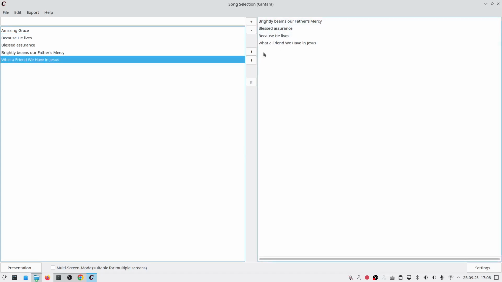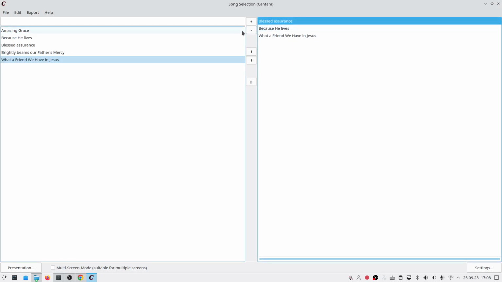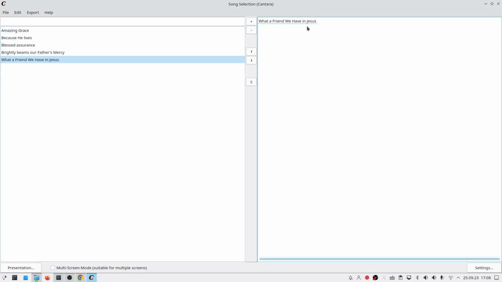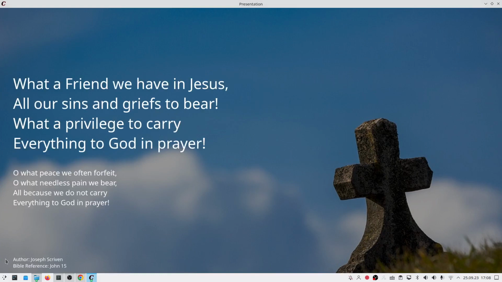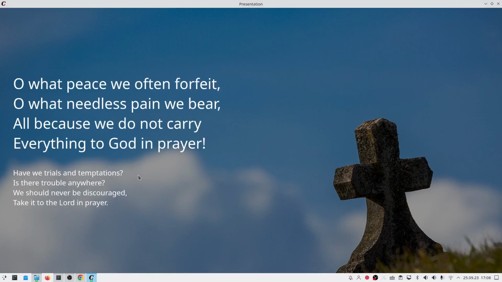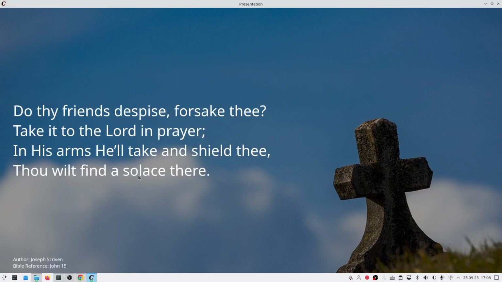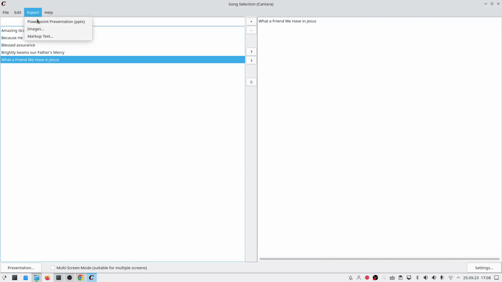So we add the song What a Friend We Have in Jesus. Remove this one because you just want to have this one here at this point. And as you see now, an author will be shown and a Bible reference will be shown, and it will be also shown here in some small caps, and it will be also shown on the last slide in some small caps.